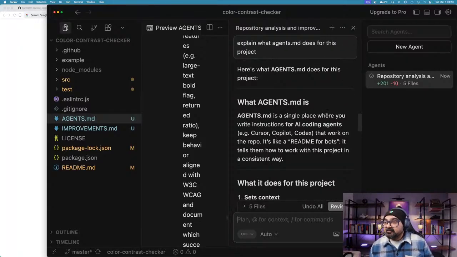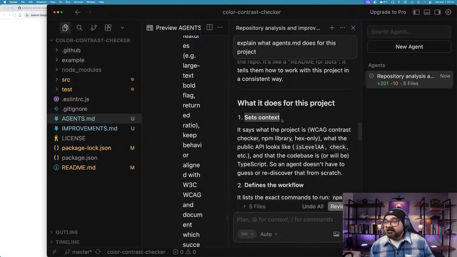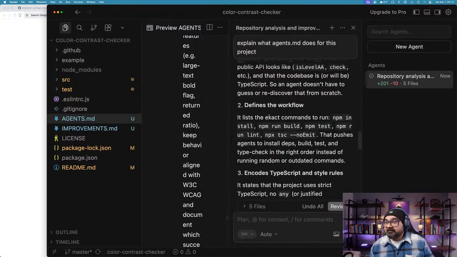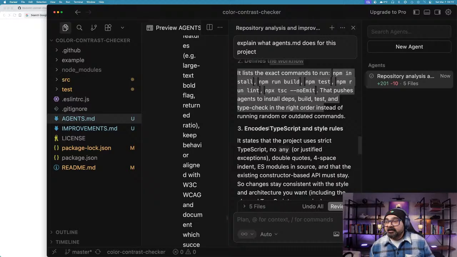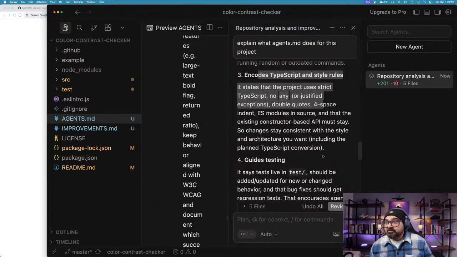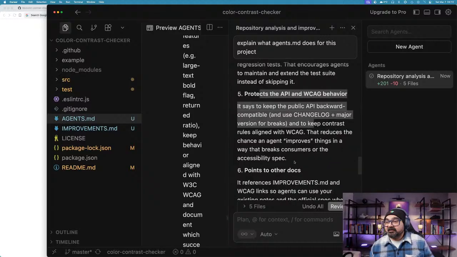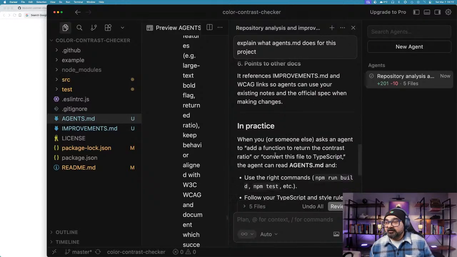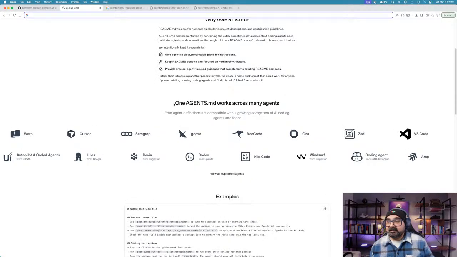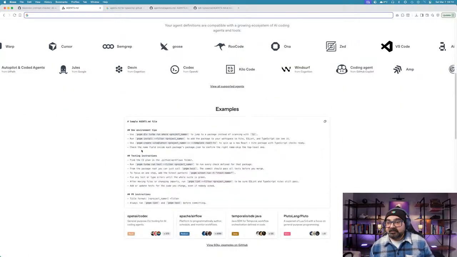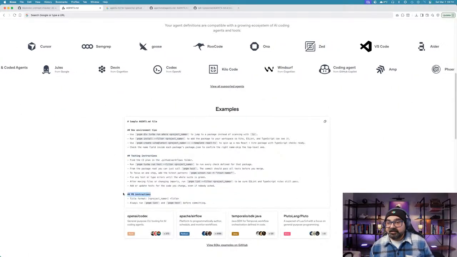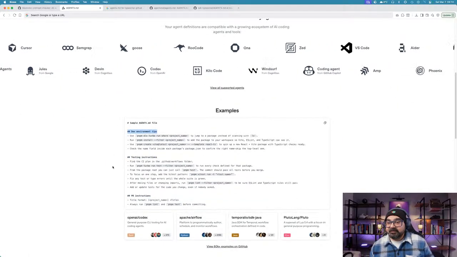So it's a single place where you write instructions for AI coding agents that work on the repo. It's like README for the bots. It sets the context, it defines the workflow, encodes TypeScript style rules, guides testing, protects the API, and points to a doc. And what the agents.md is saying is testing instructions, PR instructions, dev environment.